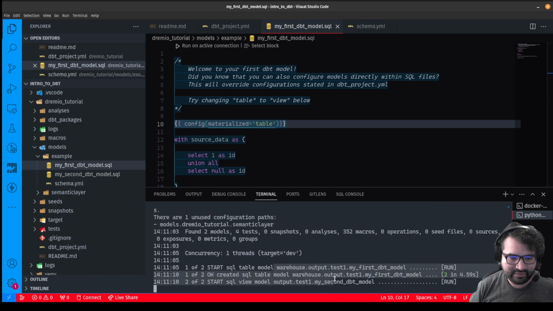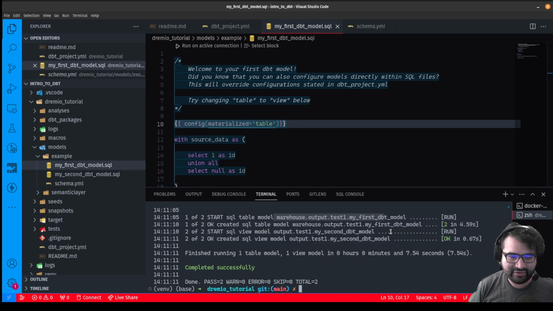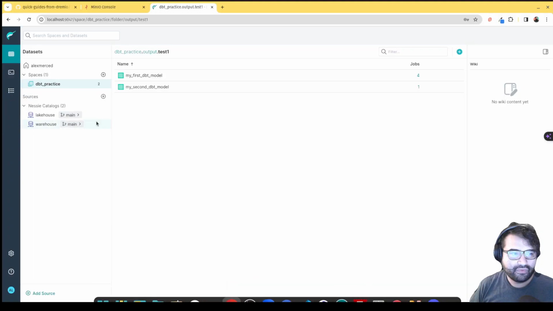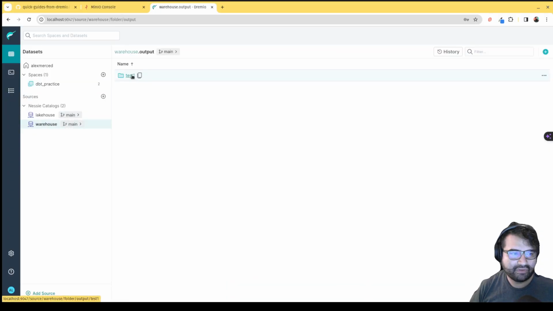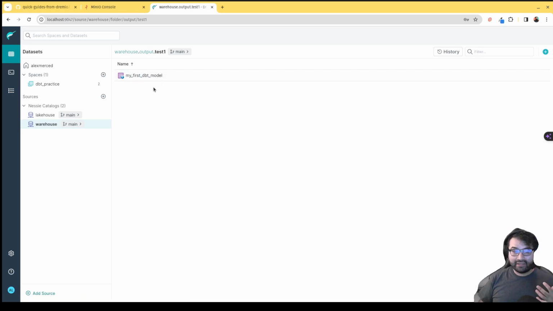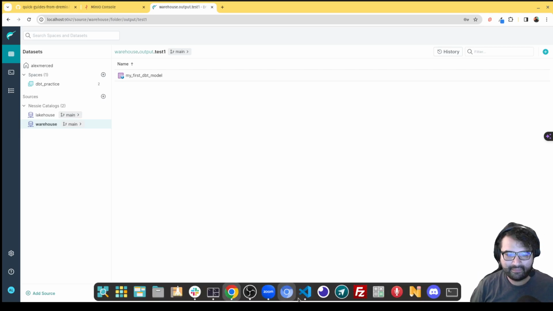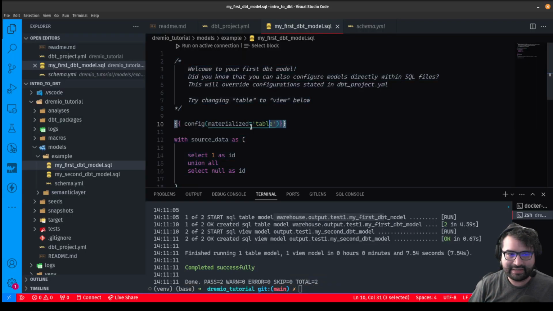See, it's creating the SQL table in warehouse output test, so you can read the output to kind of see what it's doing. So now if I go to the warehouse, I go output test one, there it is. See, it created and materialized the table. So that config materialized command allows us to change, hey, is it creating a table or is it creating a view?